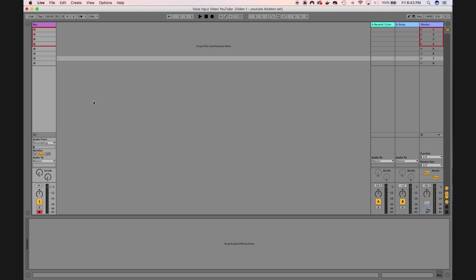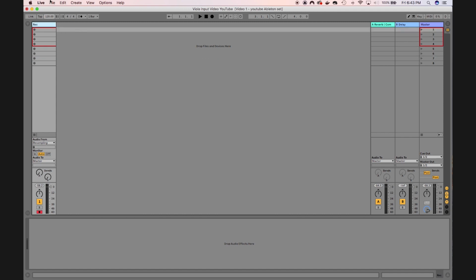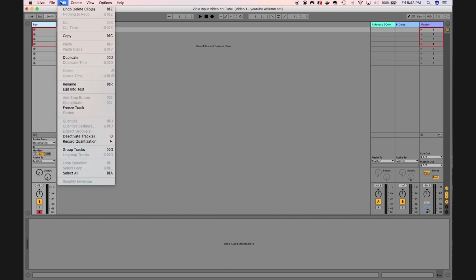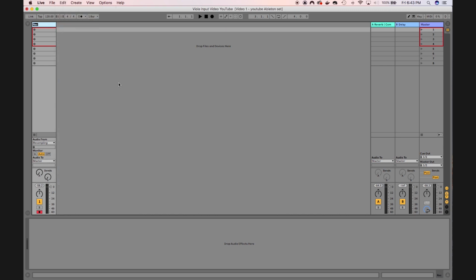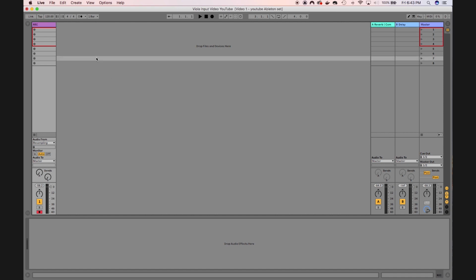Go ahead and delete the MIDI tracks by highlighting them and hitting delete, and then maybe leave yourself 1 audio track. I've gone ahead and renamed this by typing in capital letters, REC, or if you do Command R, that also allows you to rename tracks.